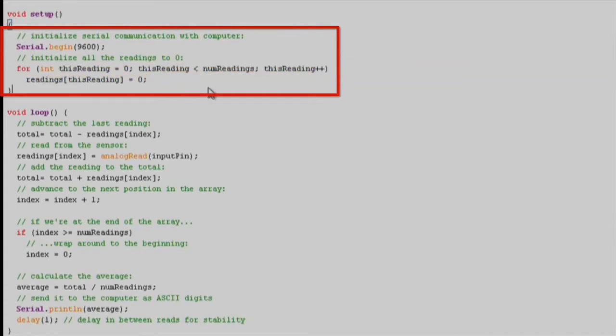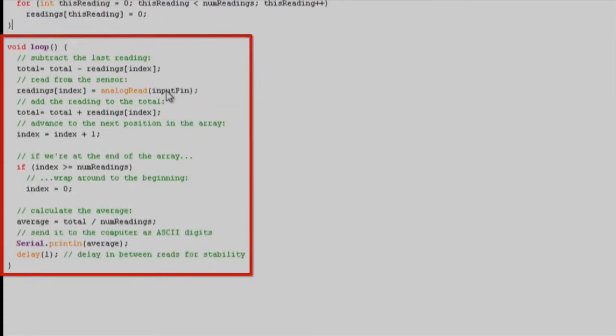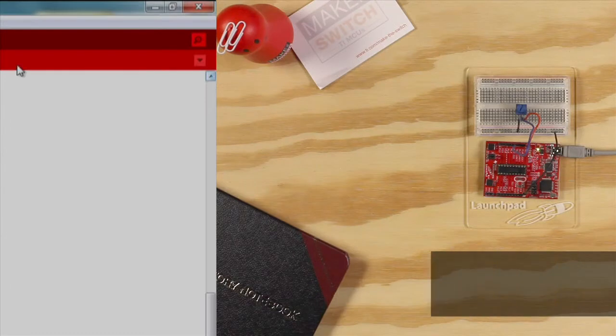Next, we move to the loop function. We subtract the last reading from the total. On the first iteration, this will be 0. We use analog read to take a reading and store it into the array. We add the readings to the total and index the array to the next position. The next if statement checks if we reach the end of the array and resets the index back to the beginning. We calculate the average by dividing the total by the number of readings and print that to the serial monitor. And that's it.